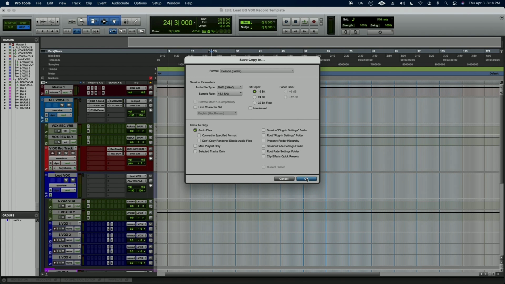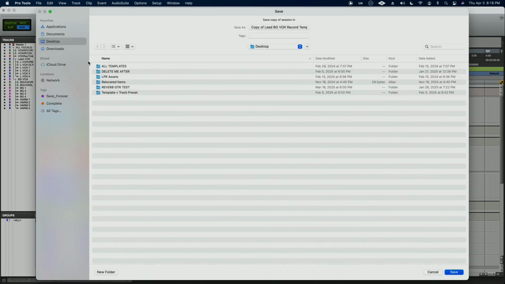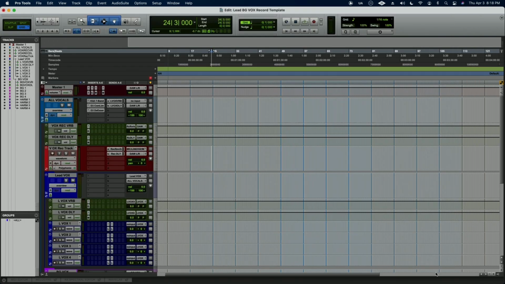Then when you click OK, it's going to ask you, where would you like to put it? Put it somewhere where you know where it is. Maybe the desktop, put it in a new folder. That way, when it's time to send your session copy to wherever you're sending it, everything's going to be there. Everything's going to be in the folder.